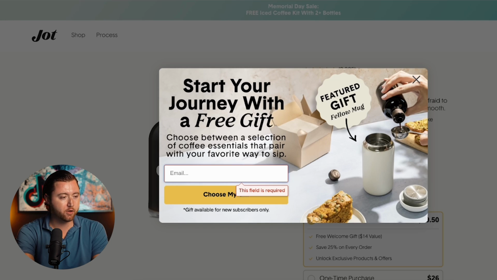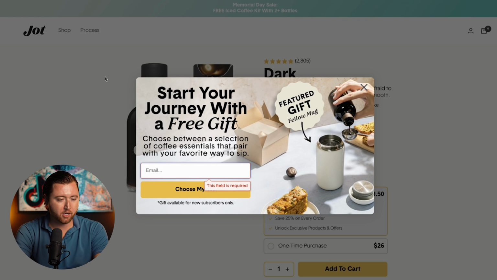The first one that we're going to be reviewing is Jot. And Jot is a coffee brand. On their product landing page, one of the things they have is a pop-up. And this is a very well curated image. You want to make sure the sizing is perfectly positioned, and they're offering a featured gift. So if you end up signing up and dropping in your email, you can get a free gift.